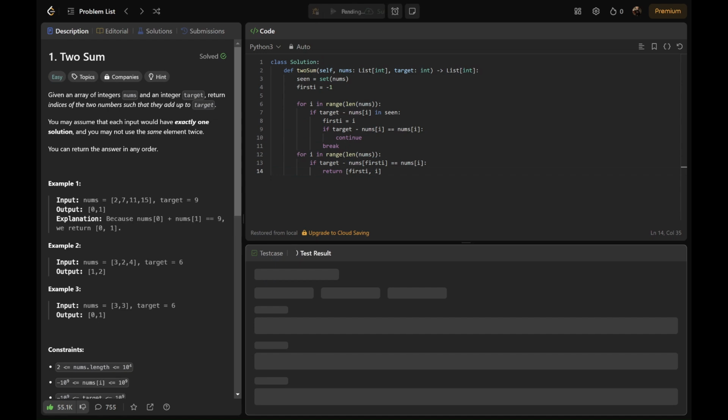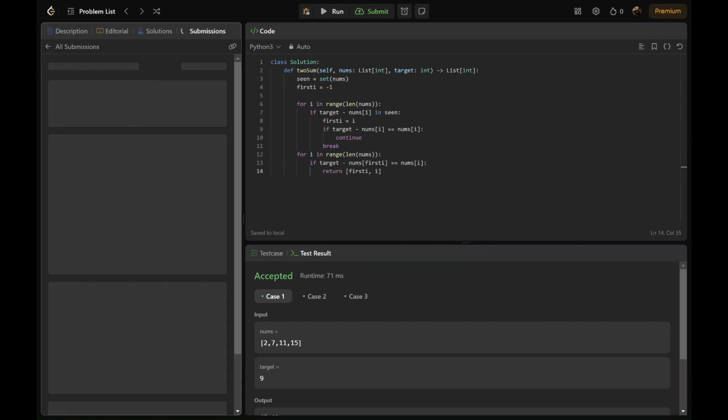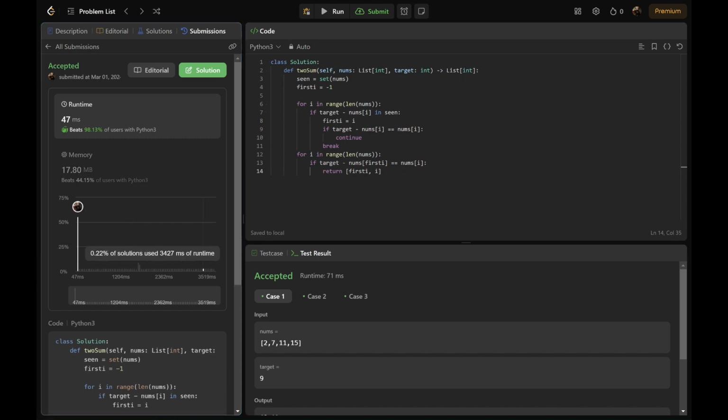Let's run for a compilation error. Now let's run for a submission. Okay, as you can see over here, it beats 98.13% of Python users.